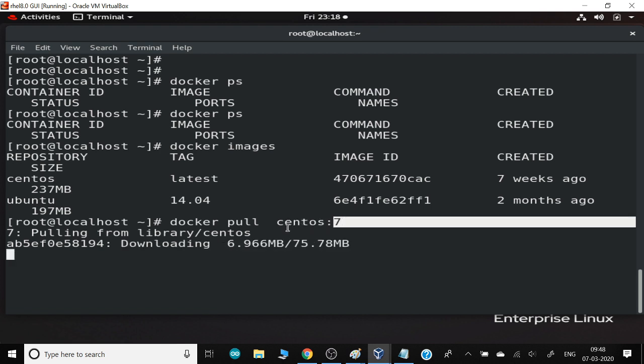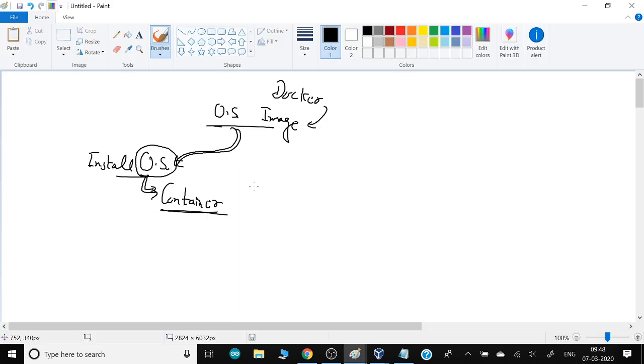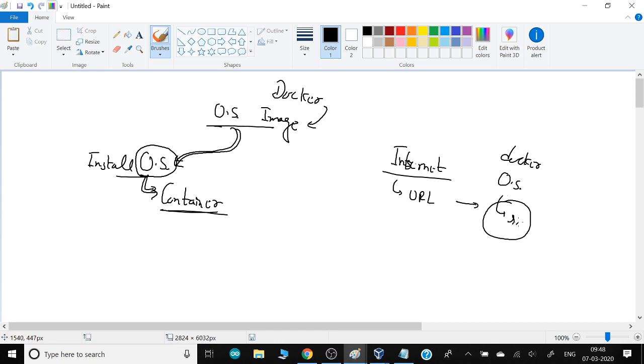For this you require internet connectivity. And from where are they downloading? Technically, the Docker community has their own internet location, their own internet URL. Almost all the main operating system images, like Red Hat, CentOS, Ubuntu, or Mandriva, they put on one website. And the location where they put all the operating system images or Docker images is typically known as a repository.